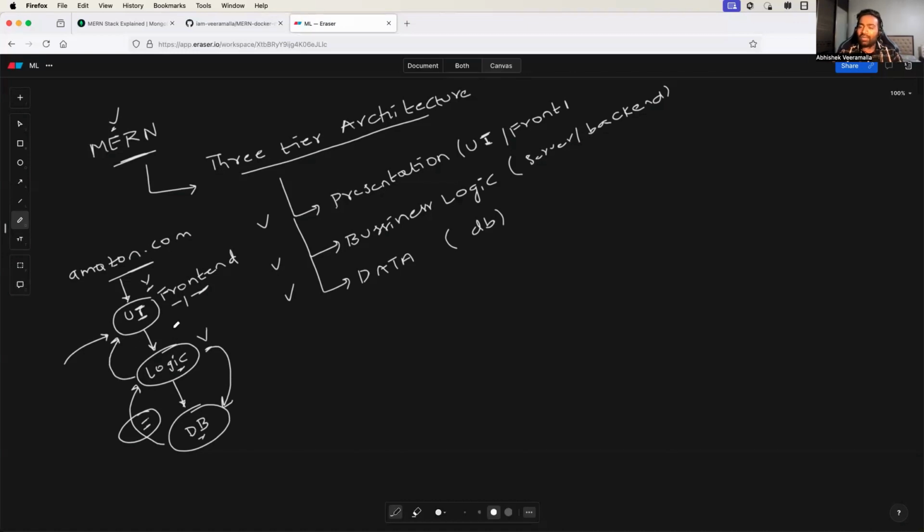So this is how any three-tier architecture works. So the front end receives the instructions or something that the user can see. The instructions are sent to the logic layer, where some kind of processing takes place.